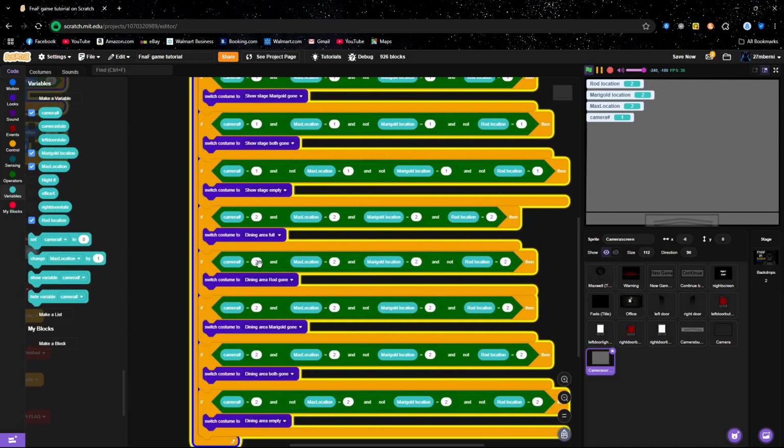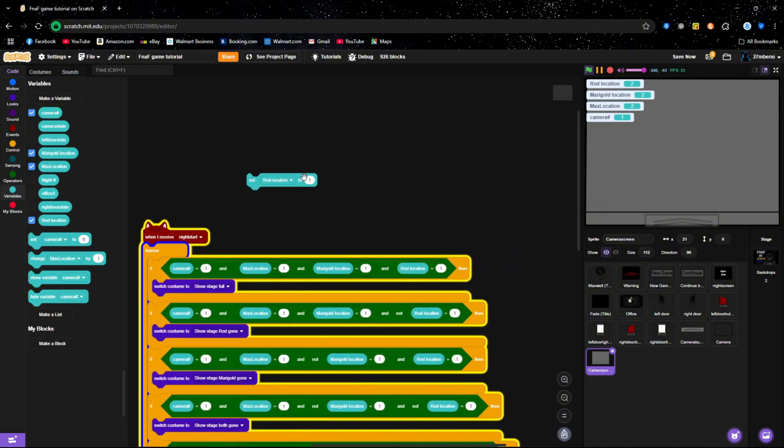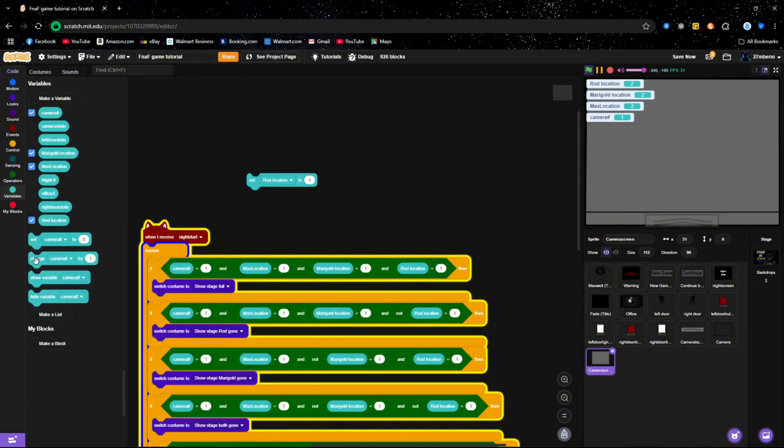So now all the costumes are set to these different outcomes. Now the only reason we can't see the dining room is because we haven't actually switched our camera. So now we're going to switch our camera. Let's just go camera number, and then we're going to change by 1.